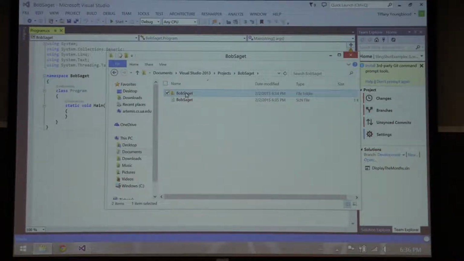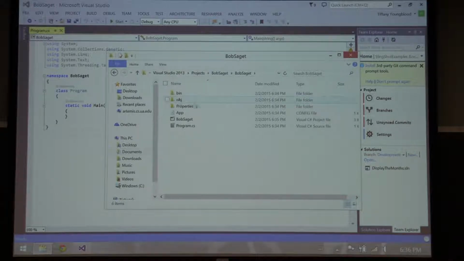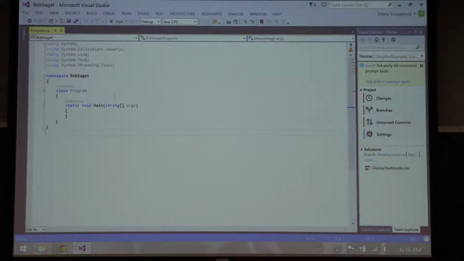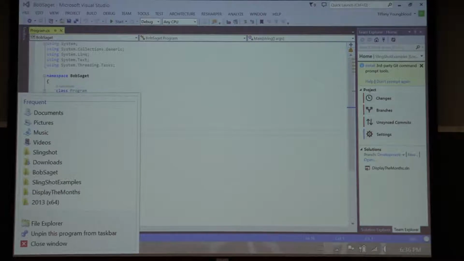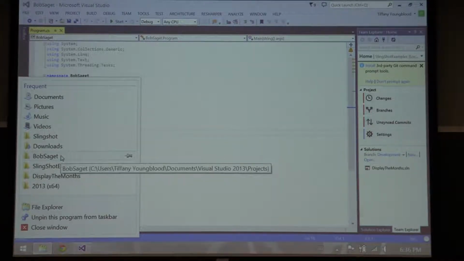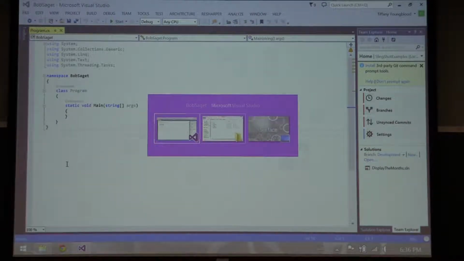Then inside your project folder itself, you'll see you have several things. One is the bin folder, and this is where all the DLLs and stuff get generated when you build your project. And then we have our CS file, and this is the one that we're actually editing in the project over here. So if we look at that, this is actually the program.cs file, and it's the one that actually has your code in it.